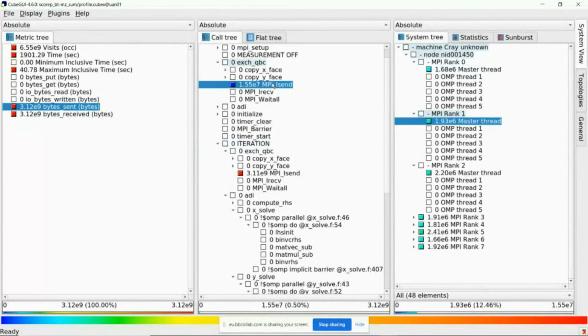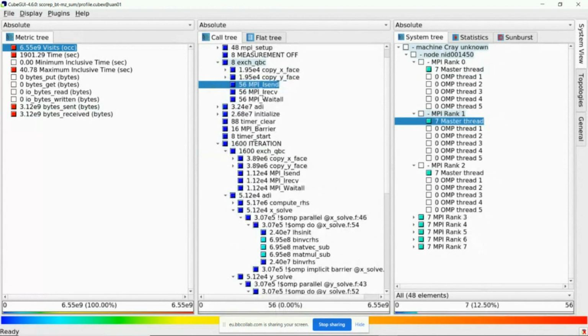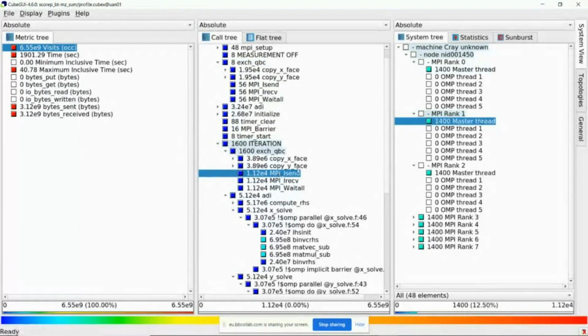Here there's only a few calls, a few visits, 7 in this case. That's probably 1 with each of the neighboring directions, whereas down here we have the 200 iterations, and therefore we have many more. We have 200 times the number of sends that are going on here.